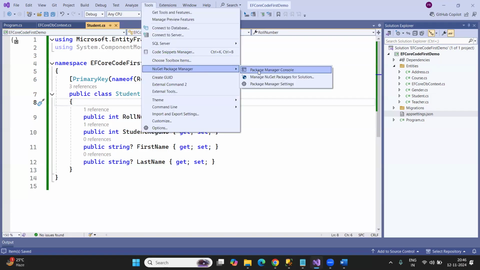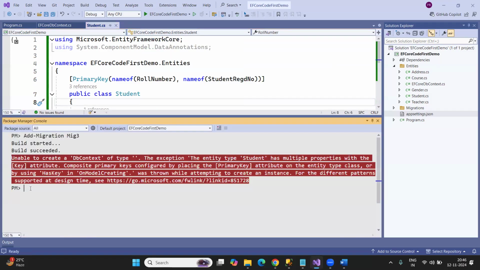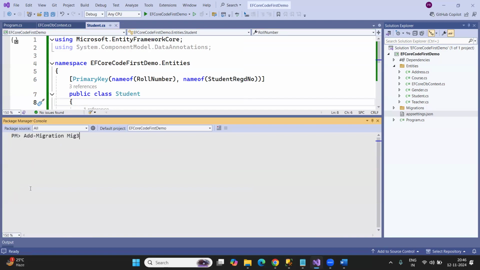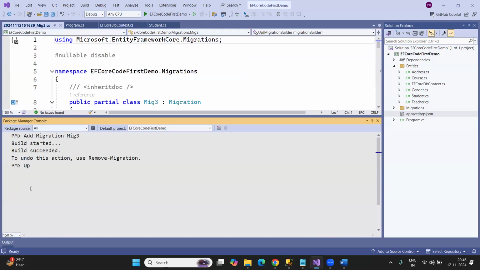Let me run the application. Sorry, let me generate the migration file and see whether it is working fine or not. Yes, it is working. Now I'm updating the database.